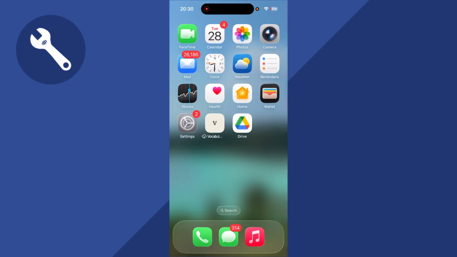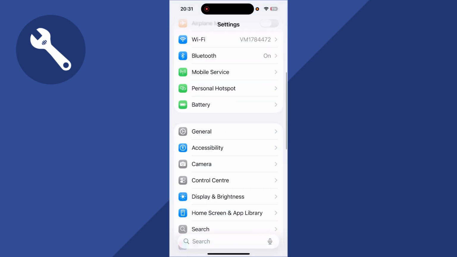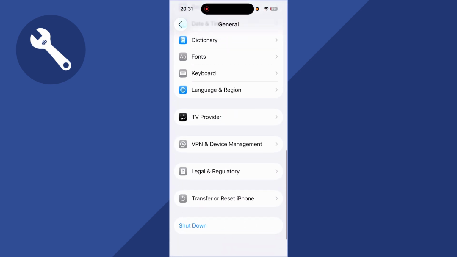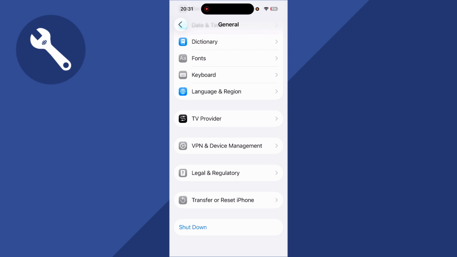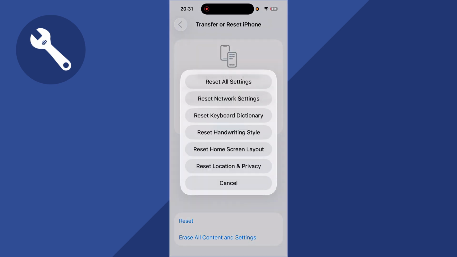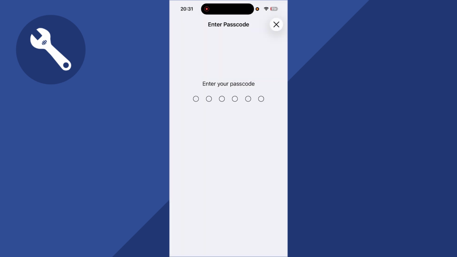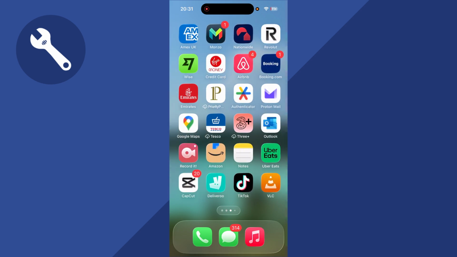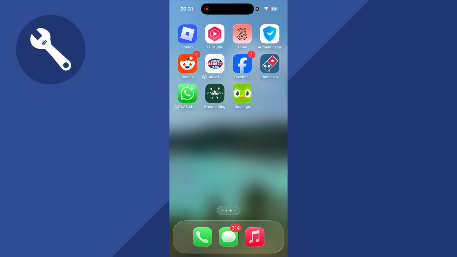Now, if you have tried all of the steps so far and you're still having the allow access to camera issue, the final solution is to go and open up the settings. You then need to scroll down and click on General, scroll right down to the bottom and click Transfer or Reset iPhone, click on Reset, and then just press Reset Location and Privacy, and then you'll just need to enter the PIN code to your iPhone. Once you've done this, you can try opening back up the app, and that should have now solved the allow access error.